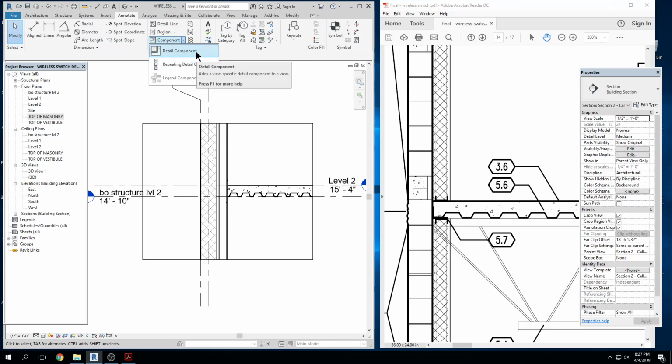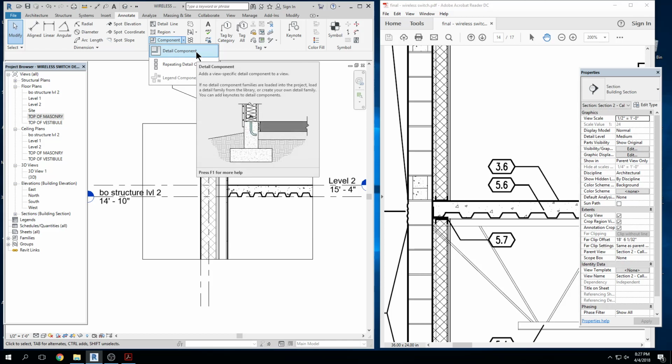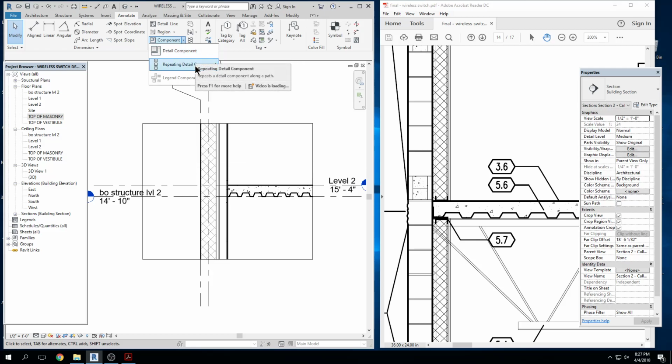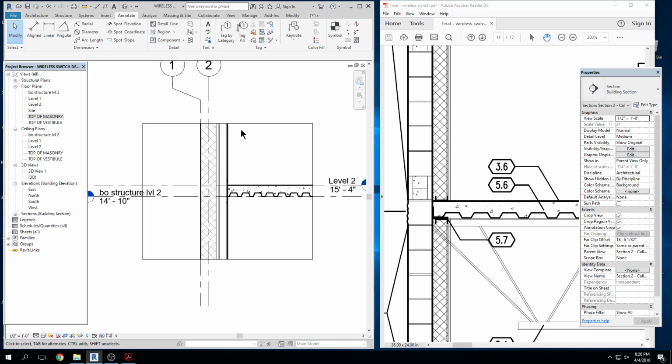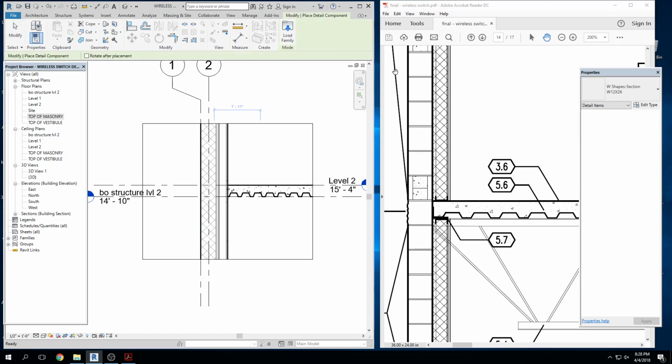A detail component is something like a cut stud. In that little image, the anchor bolt, the cut stud, the siding, and the insulation are all detail components. A repeating detail component is something like CMU block, a line-based component where you click and it populates that pattern along a line. So I go to Component, Detail Component, and again I have a menu.